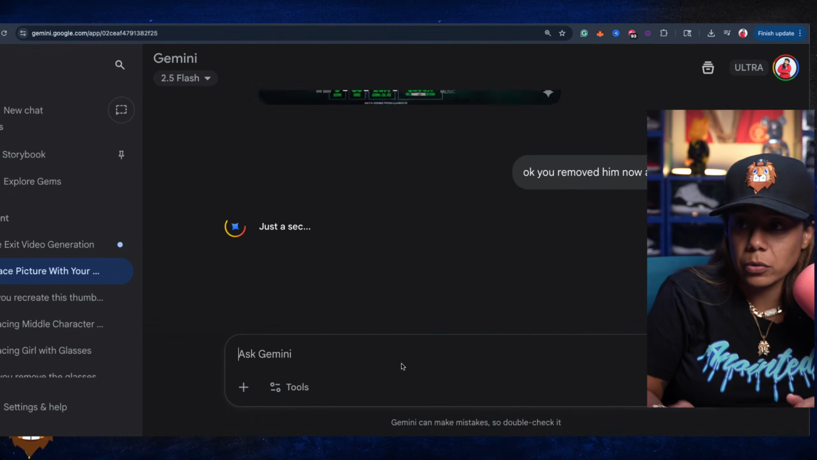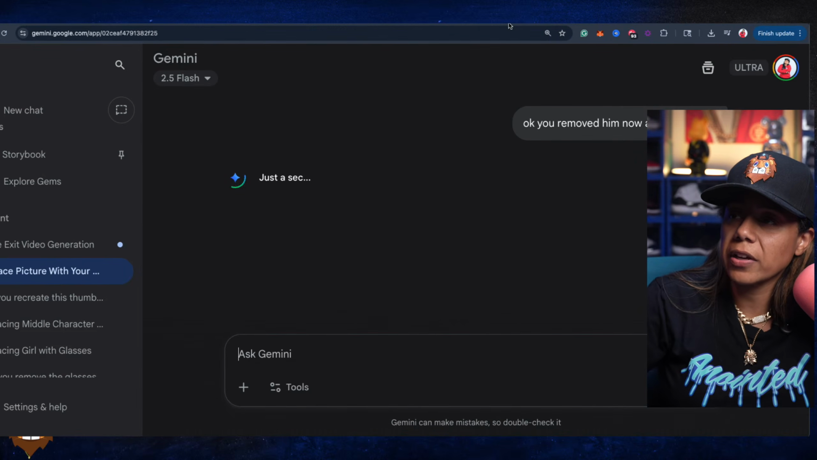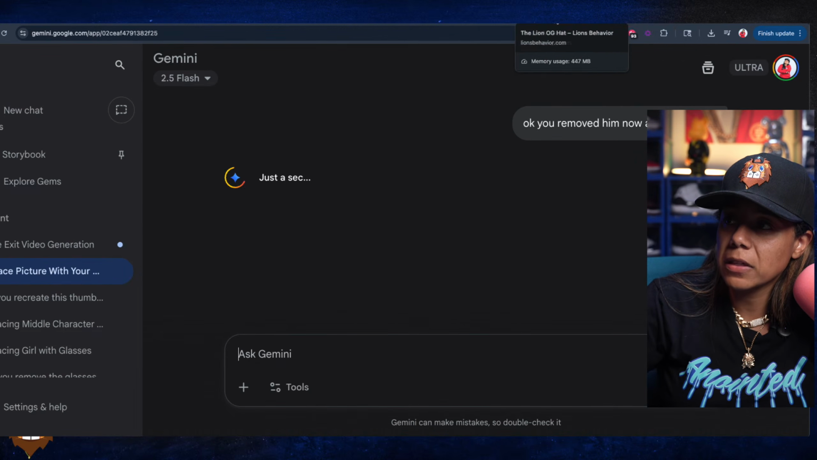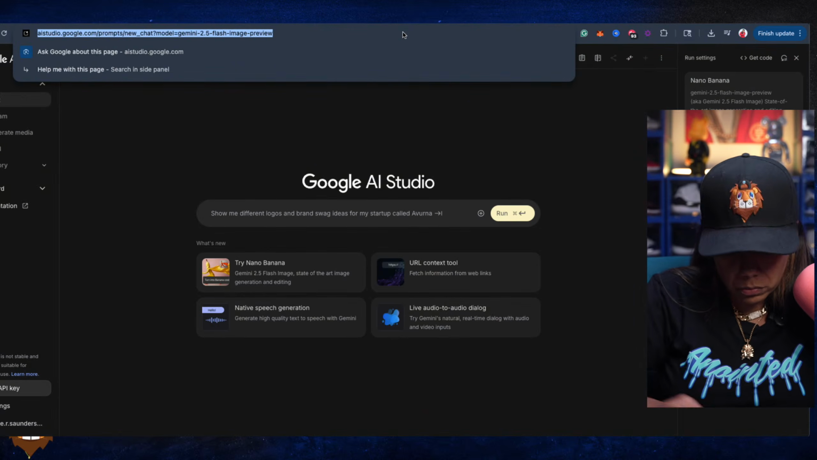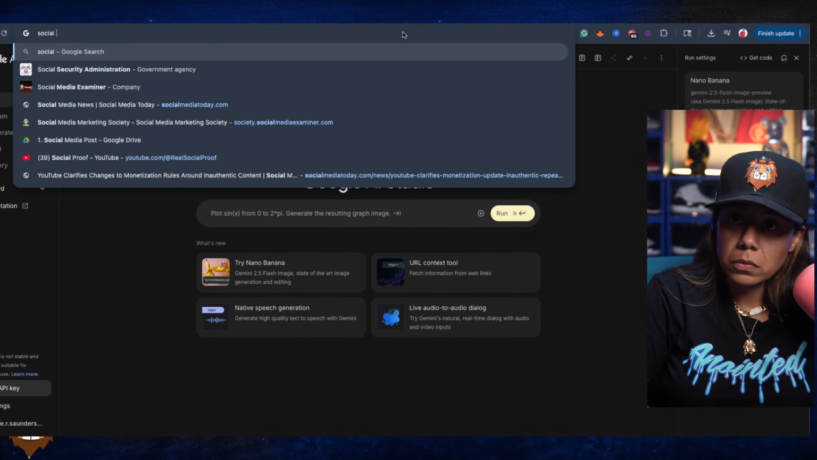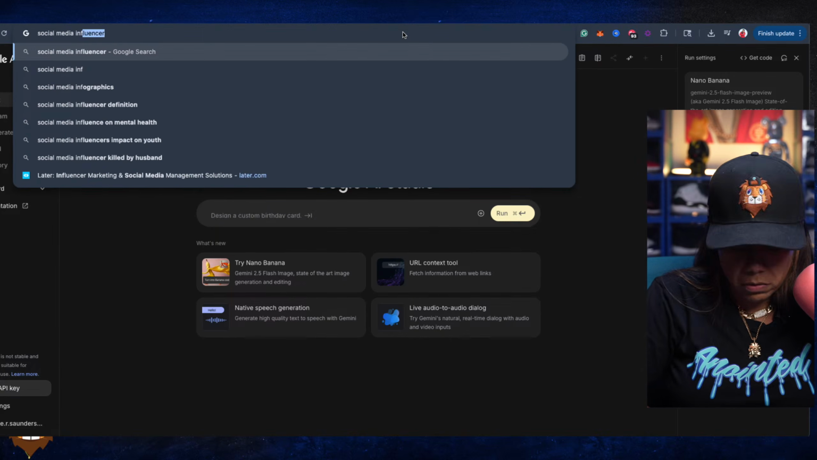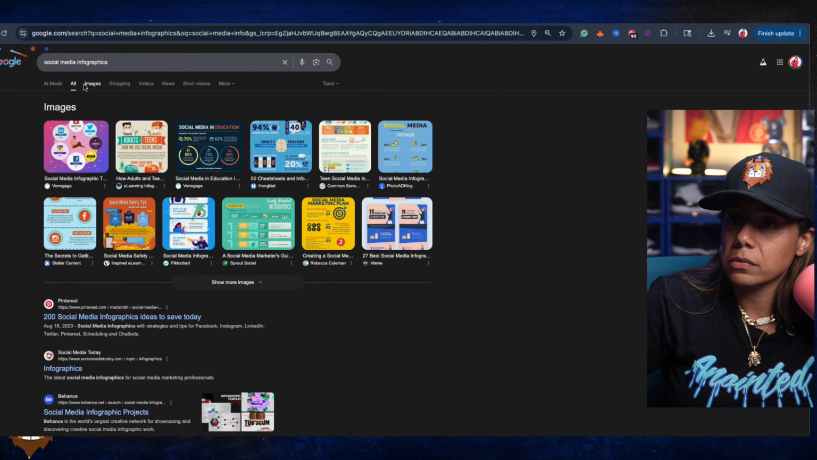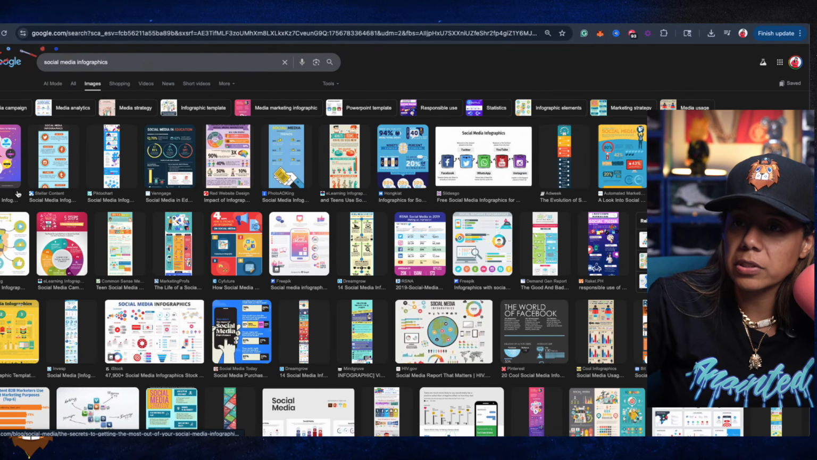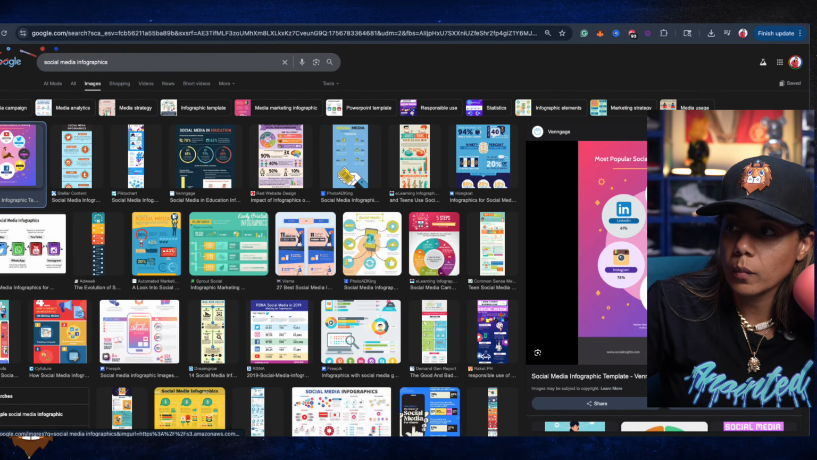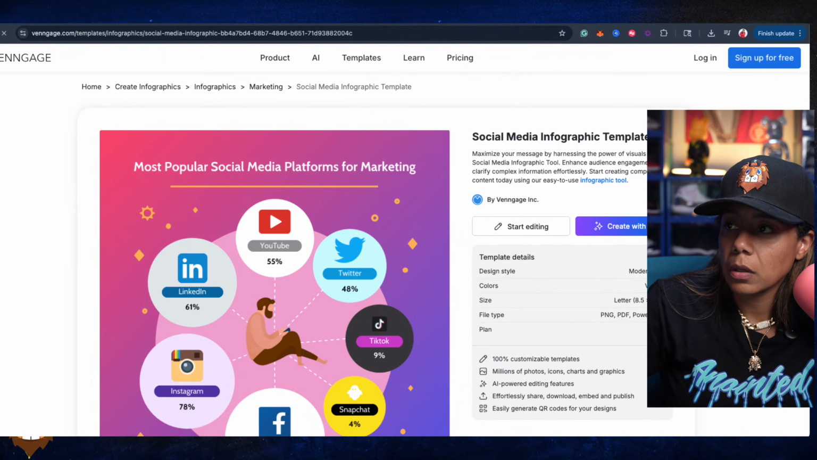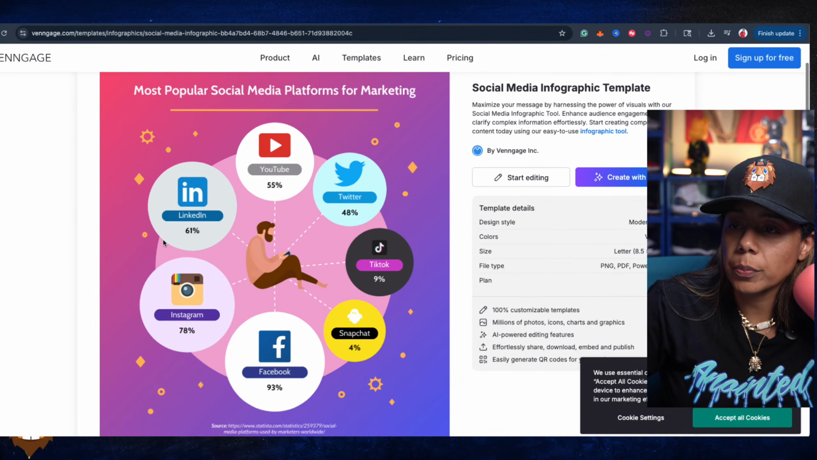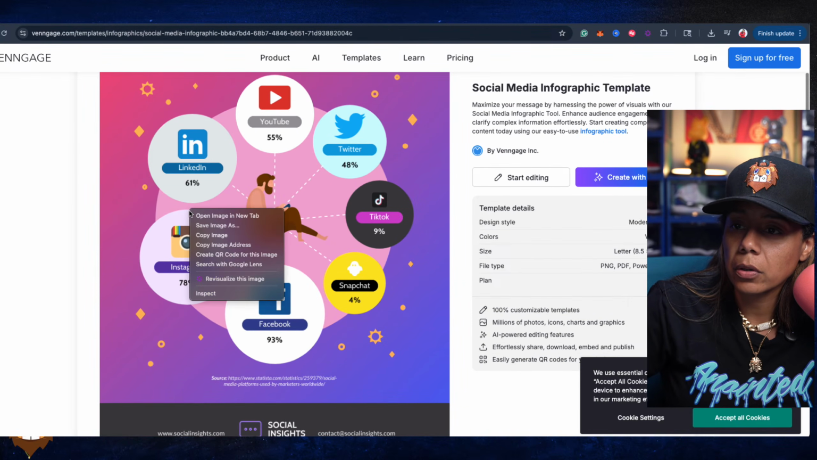This may be a little bit too complicated. So I may need to find an easier joint. So let's do social media infographics. Let's just keep it simple. Let's keep it simple. Most popular. Let's save this.